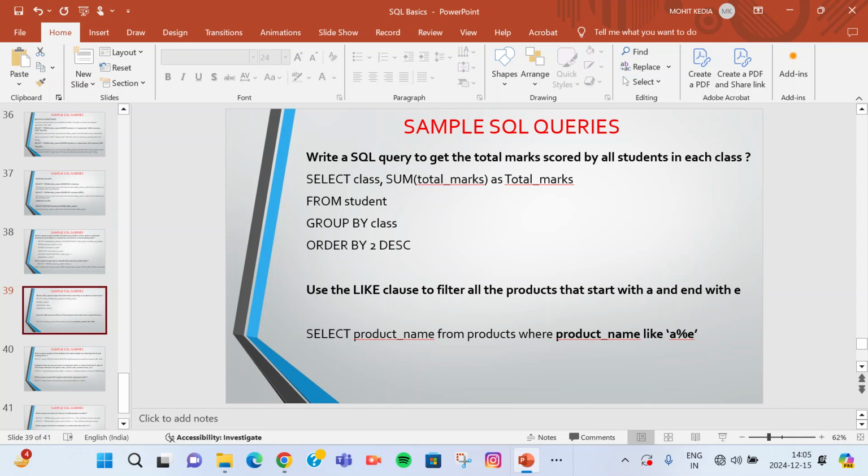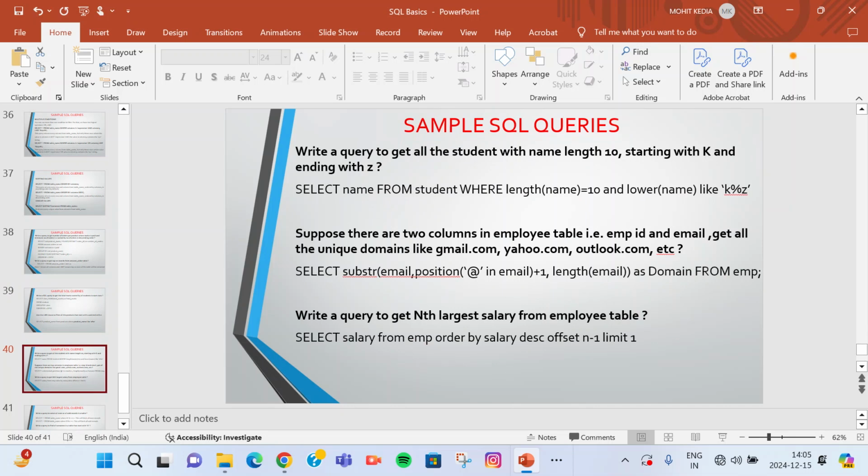Use the LIKE clause to filter all the products that start with A and end with E. So here product name LIKE 'A%E' under apostrophes. It will start with A and end with E. Write a query to get all the students with name length 10 starting with K and ending with Z. Length of name is 10, and lower of name LIKE 'k%z'. So it starts with K and ends with Z.